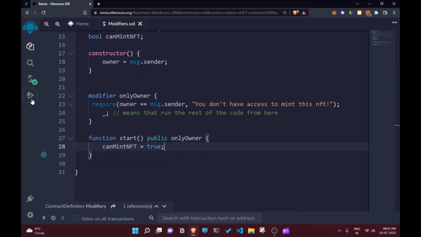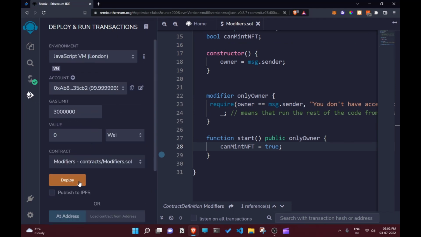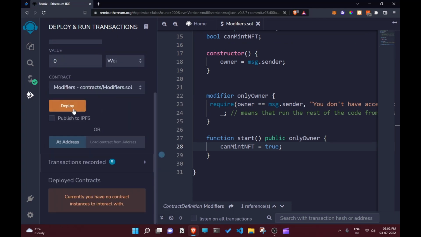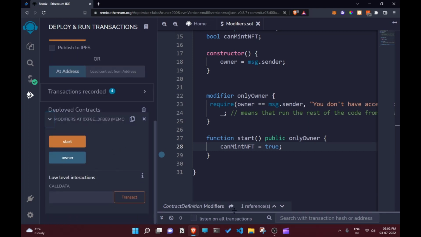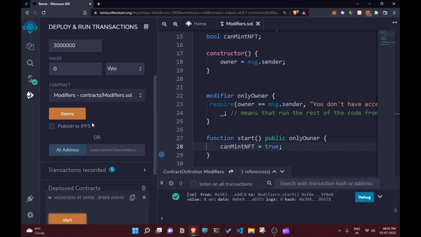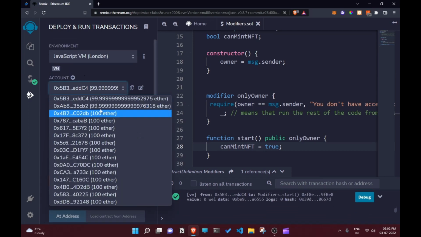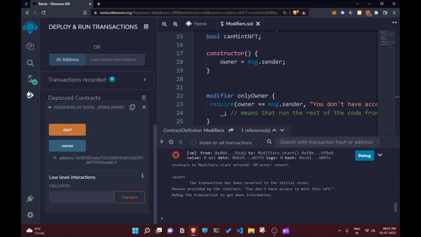If I compile the contract and again deploy it from this account, it's showing me the same thing. The owner is me, and start runs successfully. And then if I change the account and start it, it throws me an error stating, hey, you don't have access to mint this NFT, right?